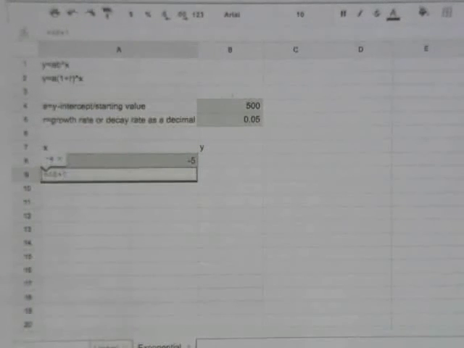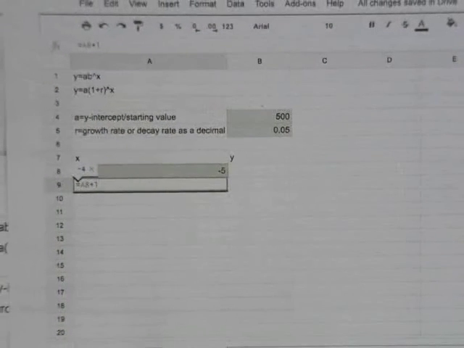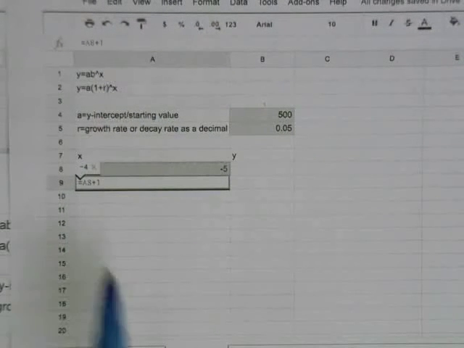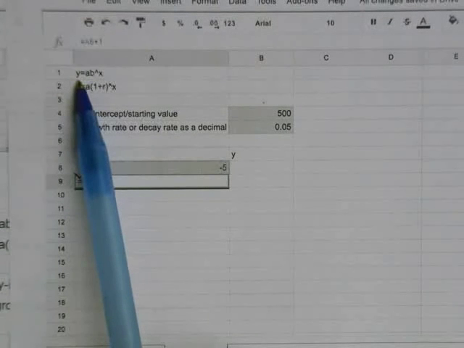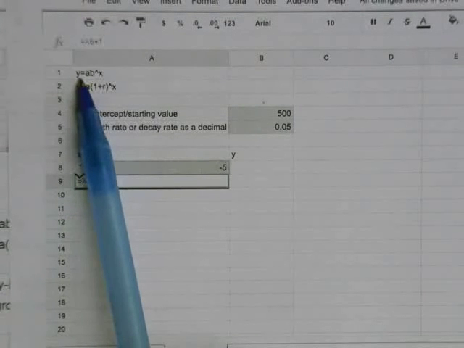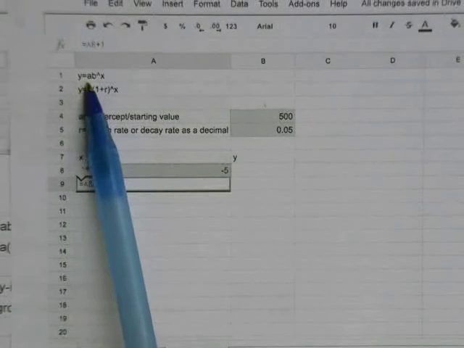Okay, in your spreadsheet, I'm going to zoom in on this so that you can take a minute and set this up. It will take a minute for you to start typing this in, and you can pause this if you need to. What we want to do is type in the general form of the equation. So y equals a times b to the x, right?